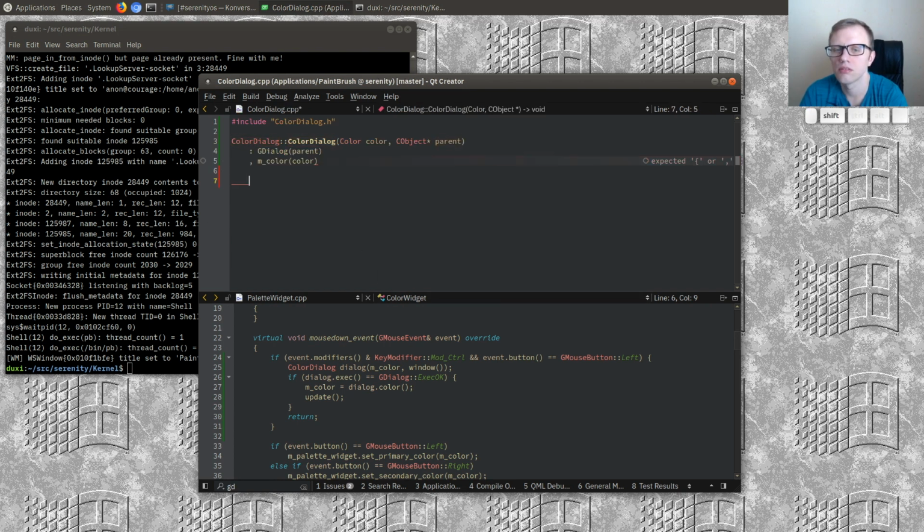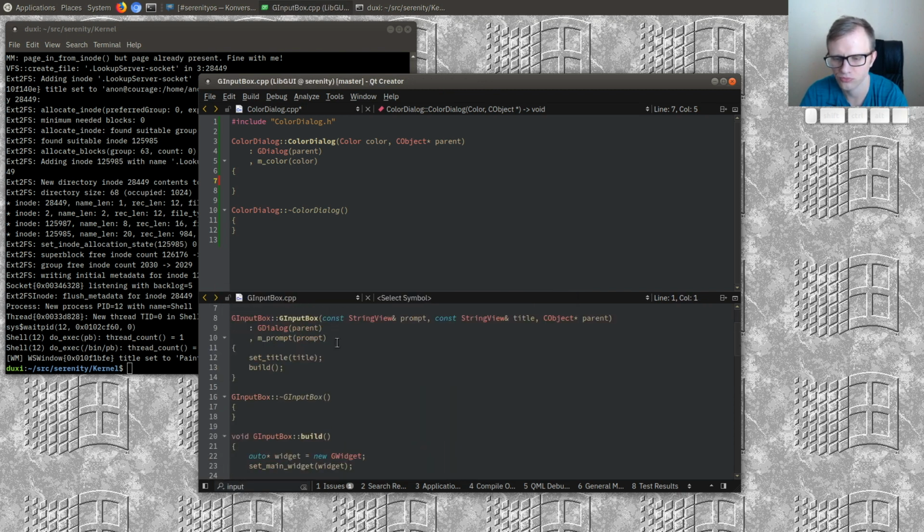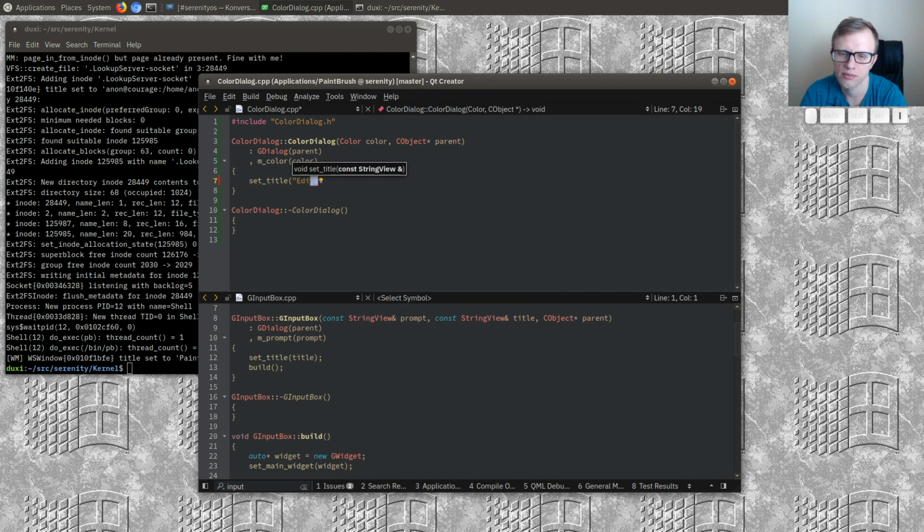Now, let's see if we can write out some of this. I guess what we want to do here is really just build up the UI for it. So let's look at how we do input box. Right, so set title, I'll just go to edit color.